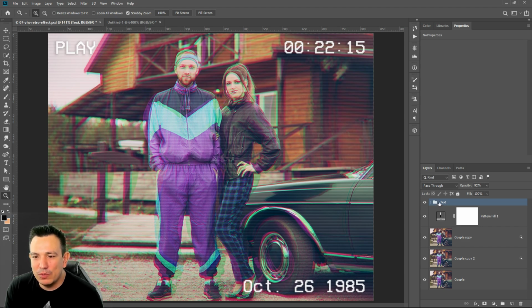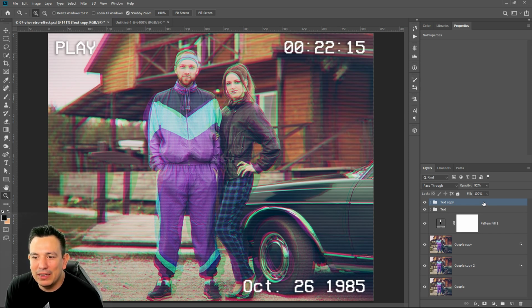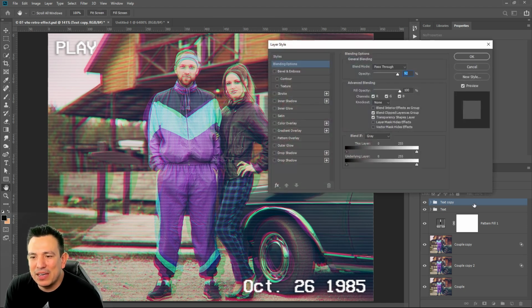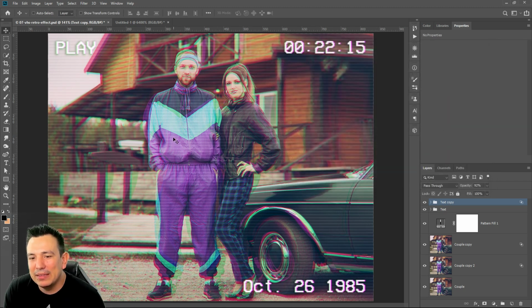So with the text group selected, I can duplicate it by pressing Control-J, Command-J on the Mac. Actually, I'll move the group first, just a couple pixels to the right, for example. And then I can double-click to the side of the layer and disable a channel as well. See how I'm disabling the channel, and it also applies that weird 3D looking effect, like that 3D glasses looking effect, and that's really what I want. So I'm just disabling these and looking at the one that gives me the best result. Disabling the green channel in this case gives me a result that I like, and I'll press OK.